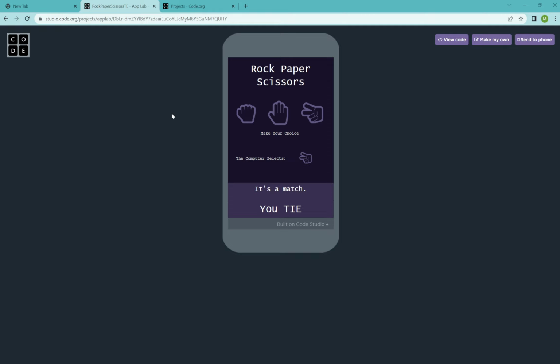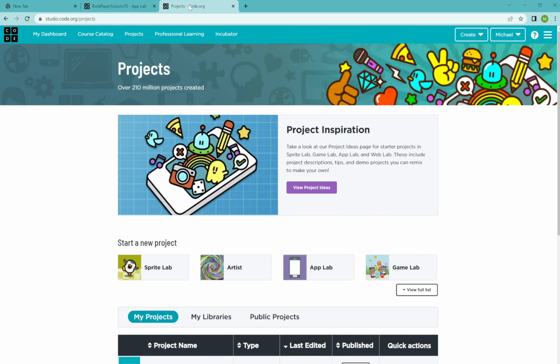If you haven't set up an account yet, do that right away. My students use your Gmail or your student email account to sign in, and it should take you to your dashboard.